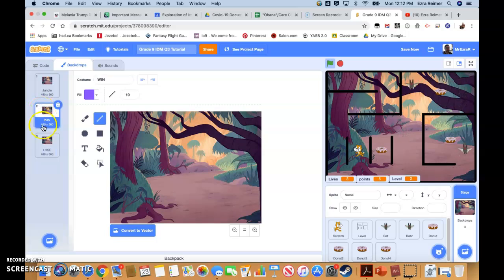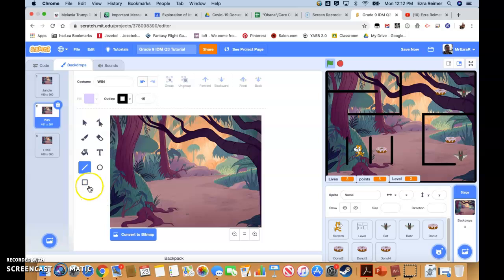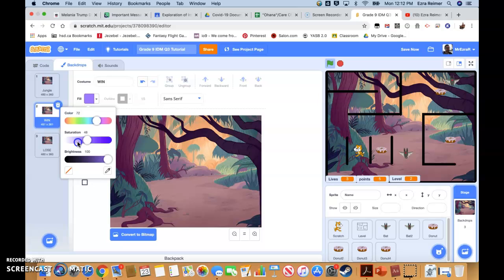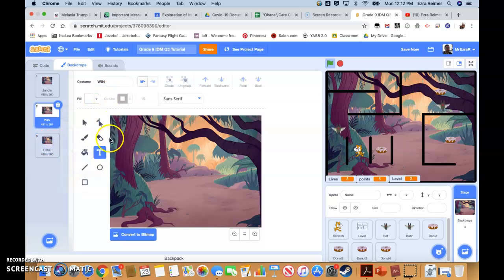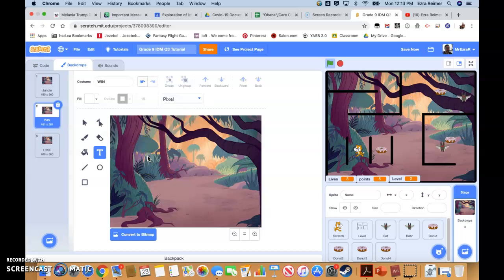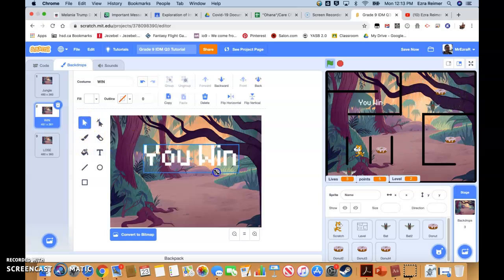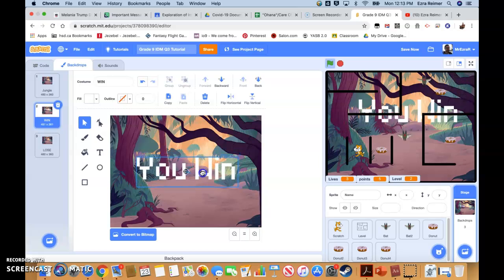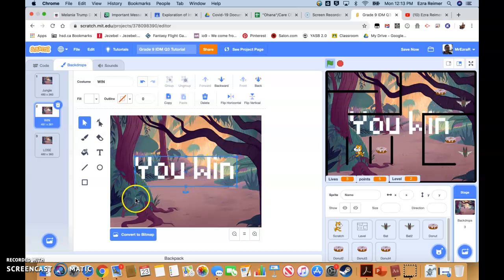So I'm going to click on my Win background and make sure it's converted to vector. And I'm going to hit my text tool. I'm going to make my text white, and I'm going to go with a pixel-based text. I'm going to click in here and write "You win." Then I'm going to take my selection tool and drag it a little bit bigger, so we've got a big, nice "You win." I'm going to align it to that center point right there. I'm going to Command C, or if you're on a Chromebook or a PC, Control C, to copy that.